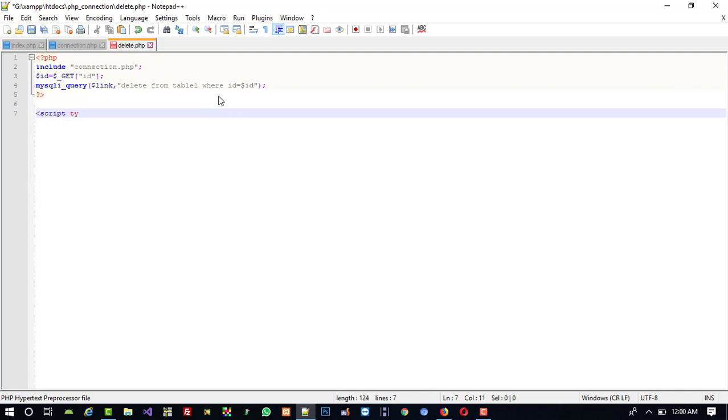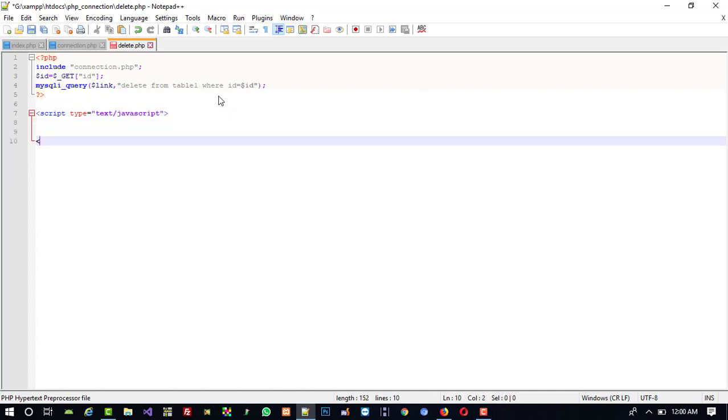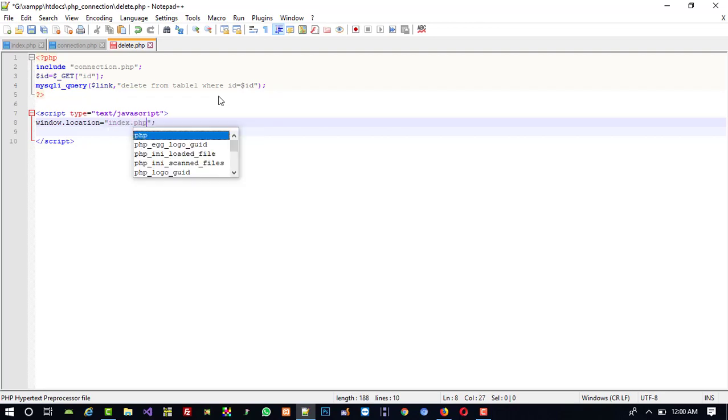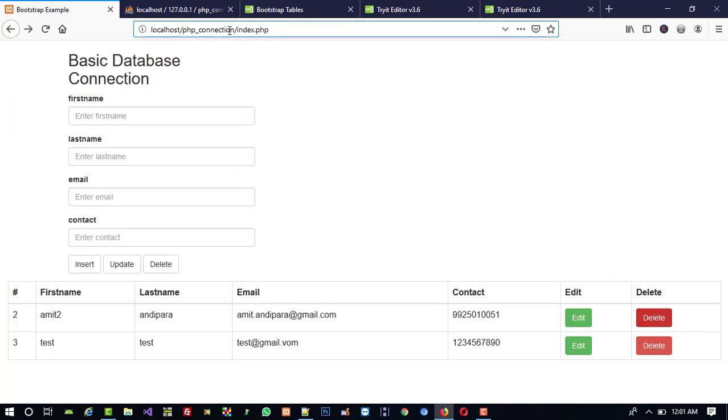So script type text/javascript, /script, then window.location is equal to index.php. Yeah, so now we are going to check. I'm going to click on this record and you can see that record is deleted.